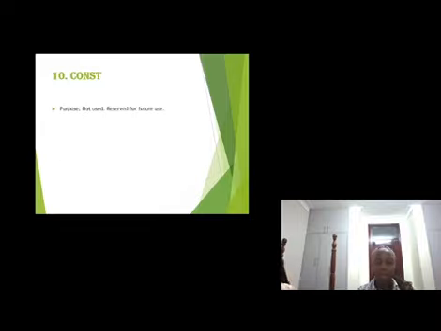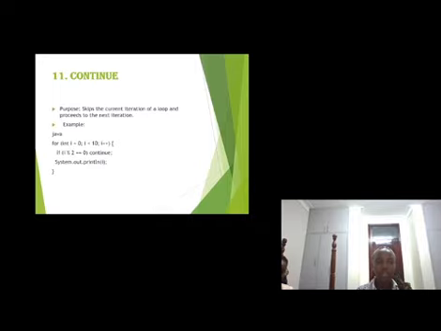Then the 10th keyword, we have const. The purpose is not used. It's reserved for future use. 11th keyword, continue. It skips the current iteration of the loop and proceeds to the next iteration. For example, for open braces int i is equal to 0, terminate, i less than 10, i increment, you close braces, open curly brackets, if i modulus 2 is equal to 0, then continue, System.out.println.